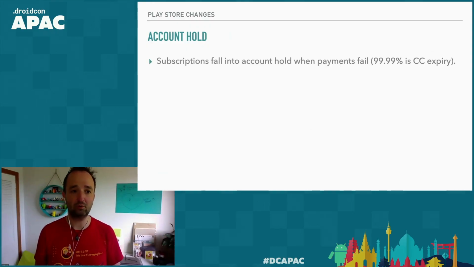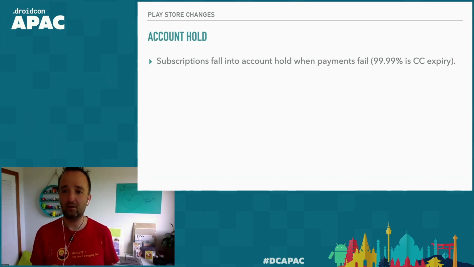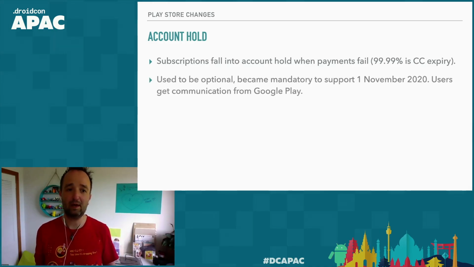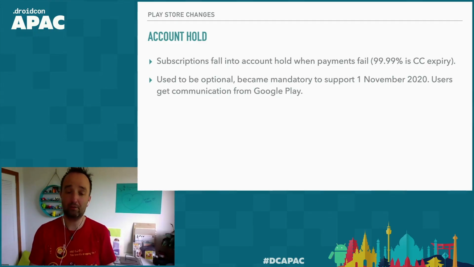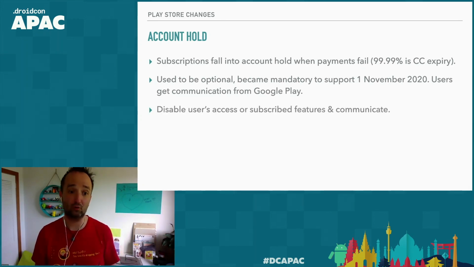Another one of these is account hold. And that occurs when a subscription falls into a scenario where a payment fails. And 99% of that is obviously a credit card that is expired, so it can't be renewed. And basically what will happen is the user has the option to hold the account for like 30 days, and they can fix the payment issue. Again, that used to be an optional feature, and it became mandatory to support from 1st of November 2020 on. And again, users get communication from Google Play if that occurs, so you need to do something about that.